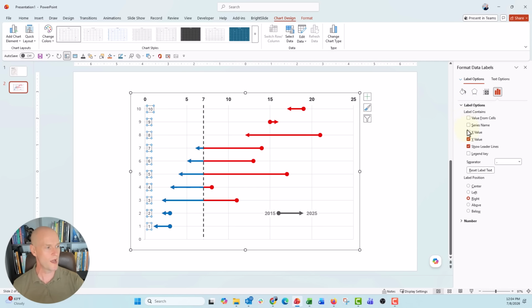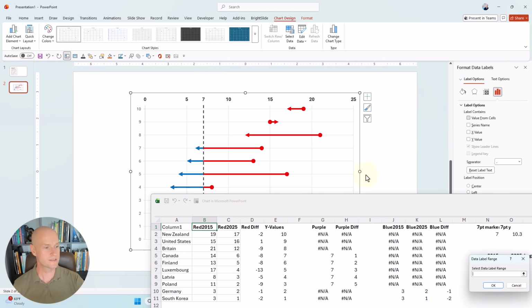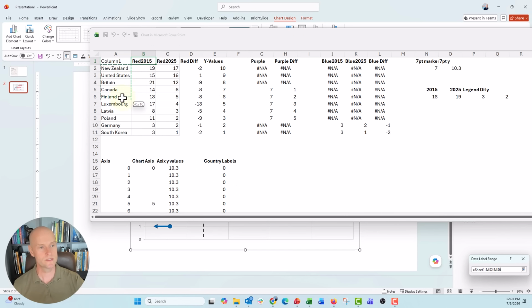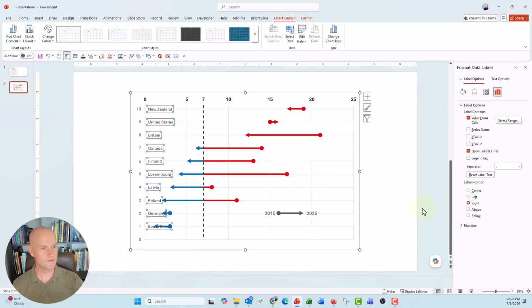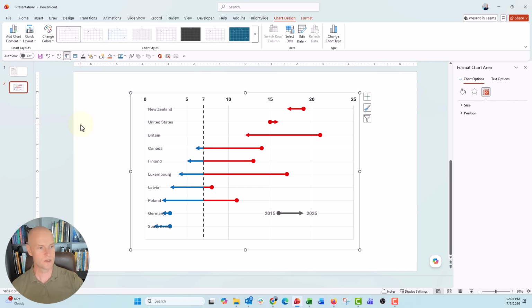We're going to get rid of the Y values, and I'm going to say value from cells. The Excel pop-up will show up there, and I'm going to point to my country column, my column A of data, and you can see it asks the data range right there. We'll click OK out of it, and now you can see my countries have appeared right there. Super nice. I'm going to get rid of this Y-axis. We don't need it.